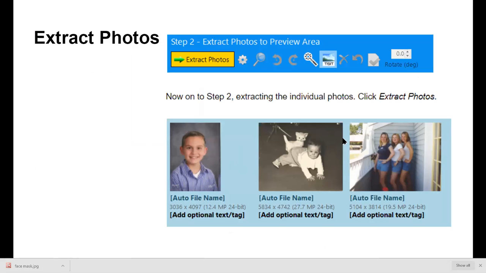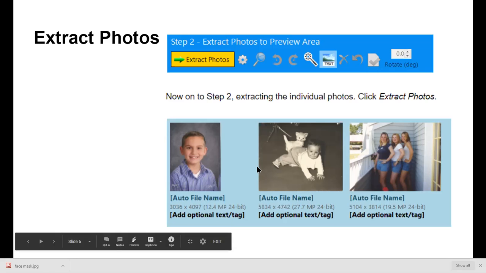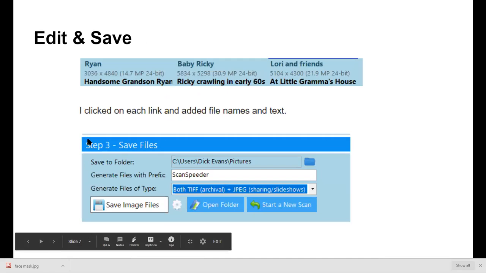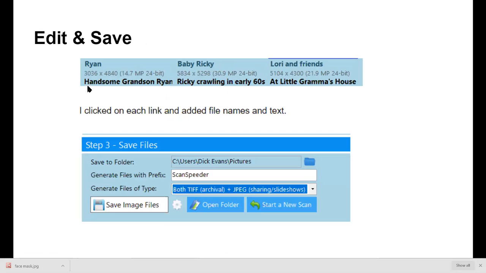Not only did it give me 3 individual, very clear pictures, it gave me an opportunity to change the file names, make the file names whatever I'd like them to be, and to add optional text tags. In other words, add words to the pictures. I went and did that. This was Ryan, this was baby Ricky, this was Lori and her friends. And then I put handsome grandson Ryan, Ricky crawling in early 60s at little grandma's house. And I clicked on each of those links and added those.